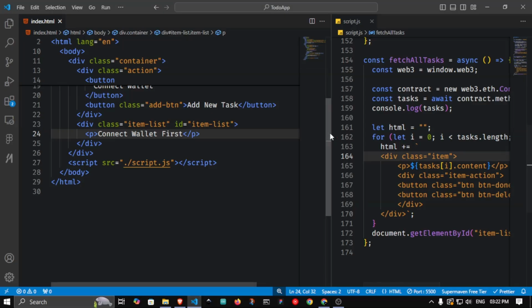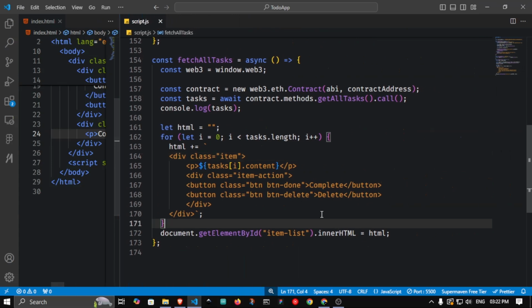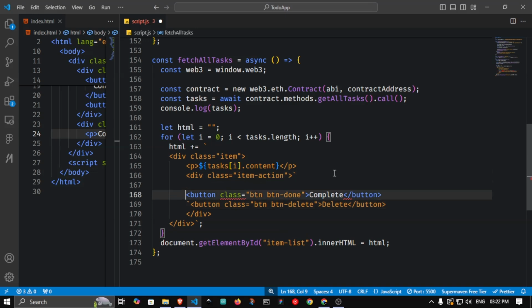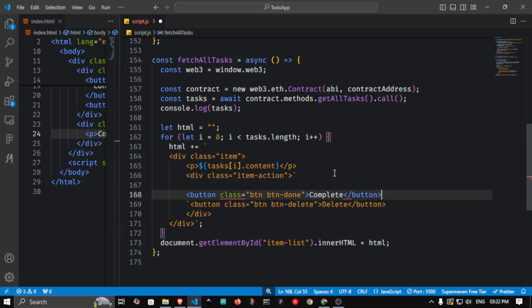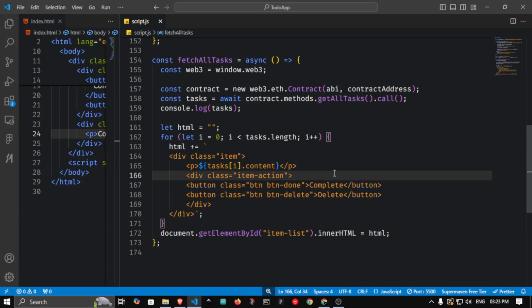So come back here. Let's put a little bit of JavaScript here. Or you can simply use the inline JavaScript. Let's do it that way.